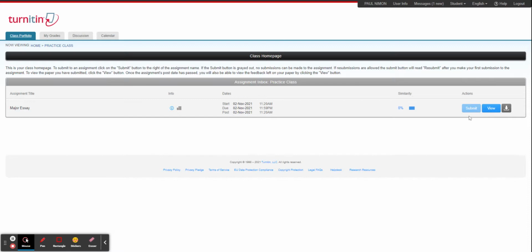And then you have the submit button. Now, as long as the assignment is still within the start and due date range, this submit button will be a dark blue like this. But once it passes the due date range, this submit button is no longer, I can't click on it. See? But I can view the assignment that I have submitted.